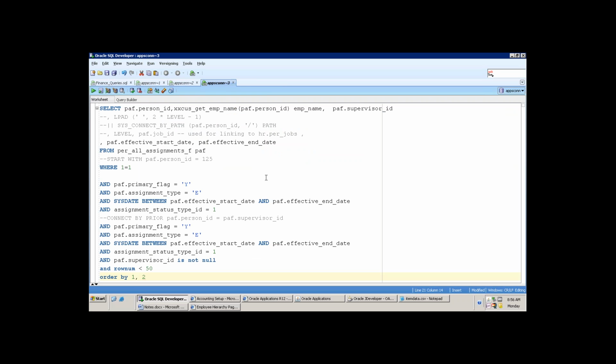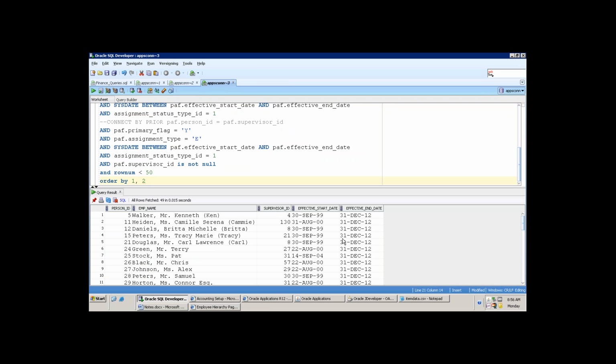Okay. So this is the VO. Here, how many columns does it have? 1, 2, 3, 4, 5. So person ID, employee name, and supervisor ID.